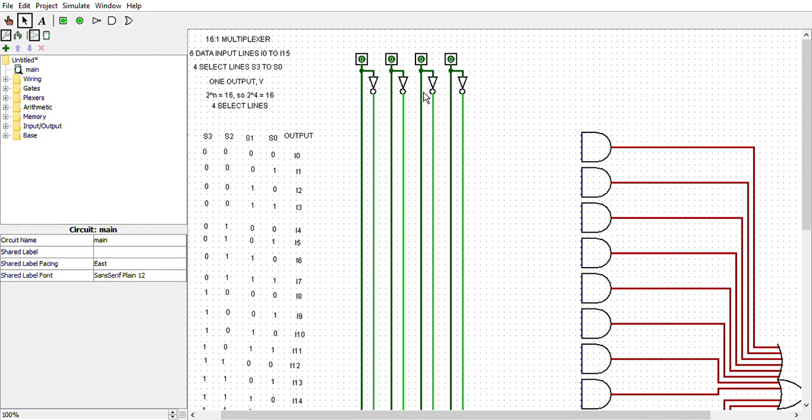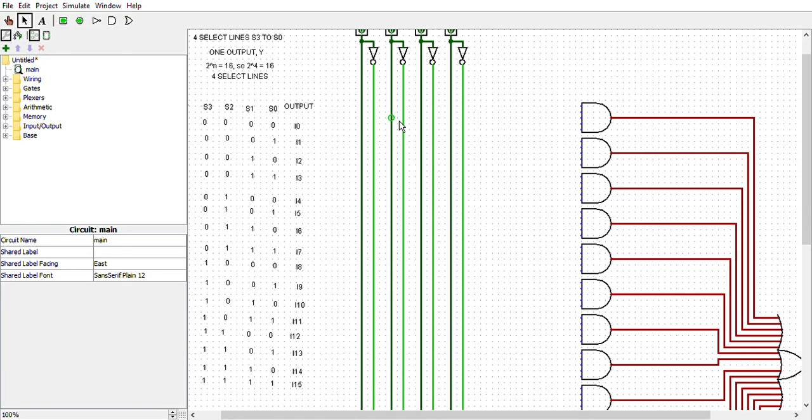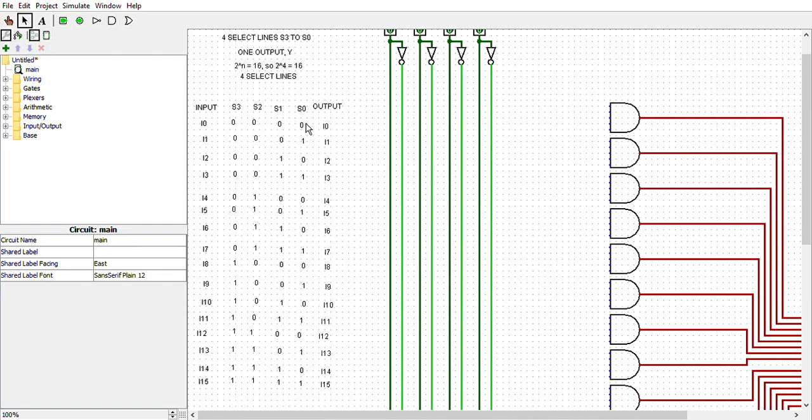All right, so we are going to use the inverted one as our complemented form. So our complemented form is the 0. So anytime we see 0, that's our complemented form, and then the 1 will be our true form, right? So we are going to connect for each input, or for each AND gate. All right, so for the first one, we are going to have input I0.